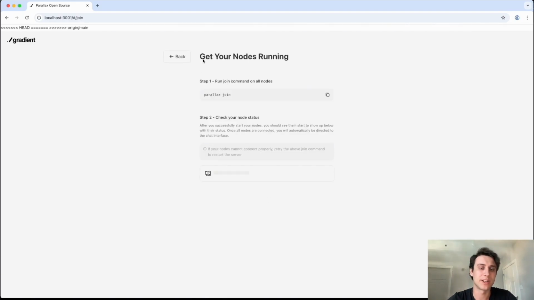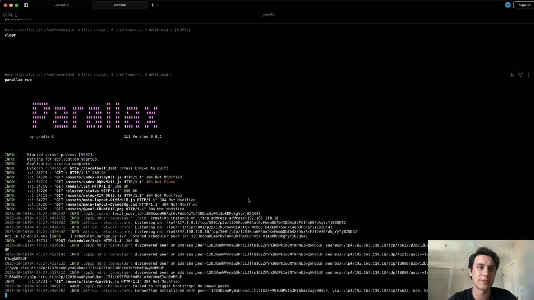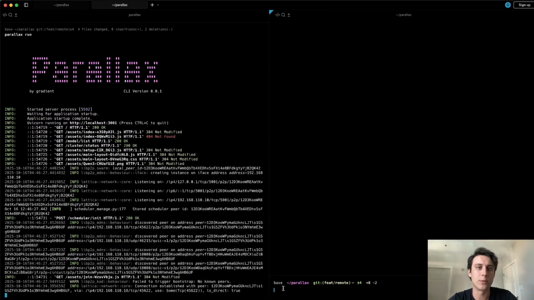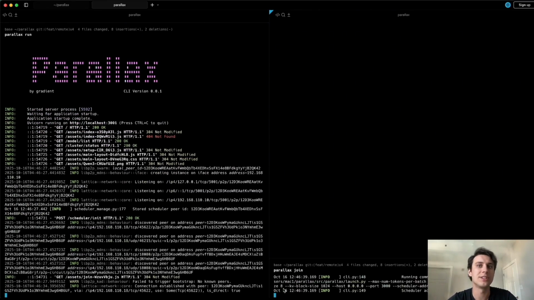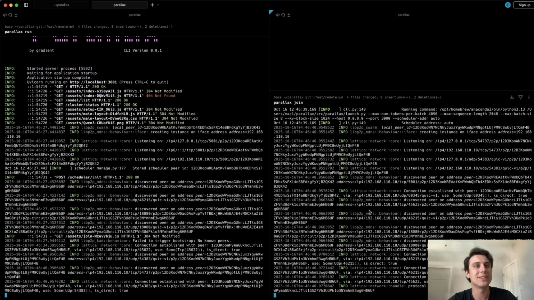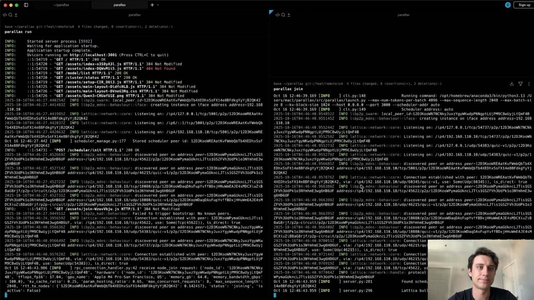This should take you to the next page where you connect your nodes. You can just copy and paste the code right here and paste it into your new terminal window and just run Parallax join. Now in a local setup, we will automatically discover your computer, so you don't need to specify any addresses, and we made this super simple, so it's an easy setup.